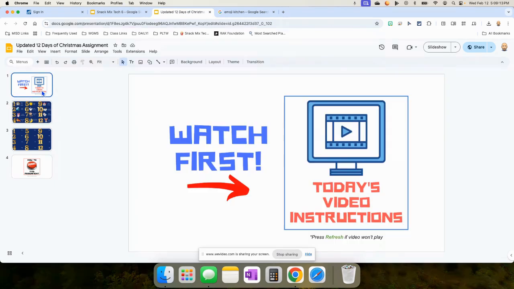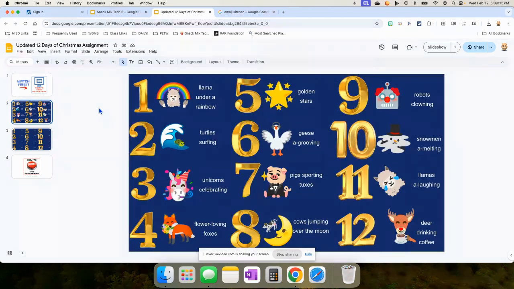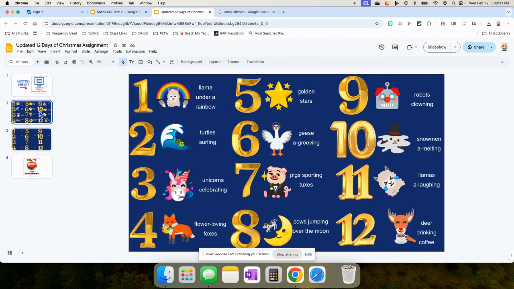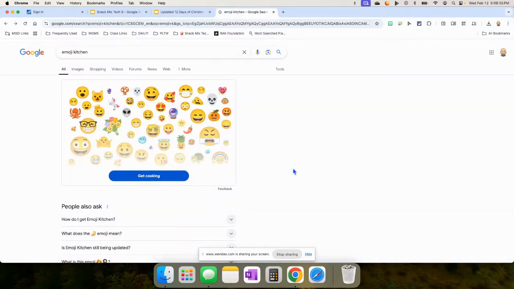Okay, so what they're supposed to do is, here is an example of the 12 Days of Christmas. One llama under a rainbow, two turtles surfing. You get the idea. They are supposed to come up with their own 12 Days of Christmas with the text, and then they're supposed to create their own smashed emoji. They come up with a lot of pretty neat stuff. So that's the Emoji Kitchen.